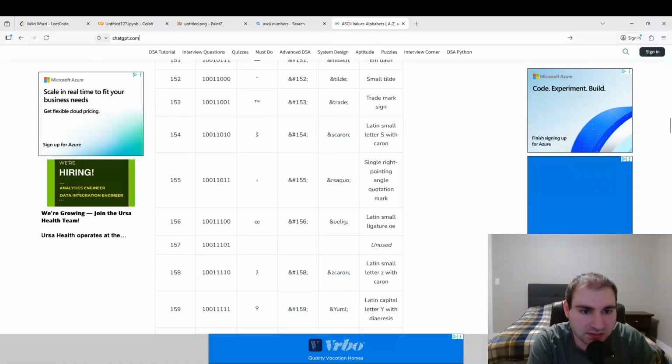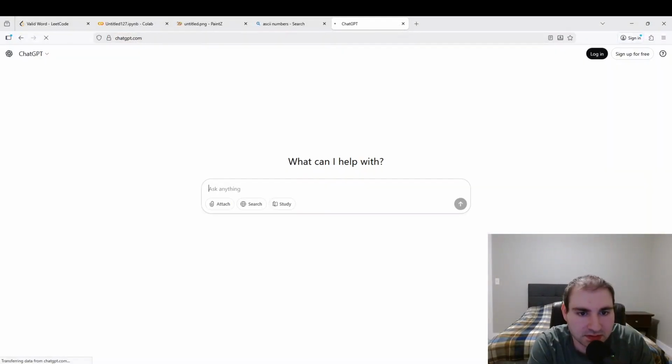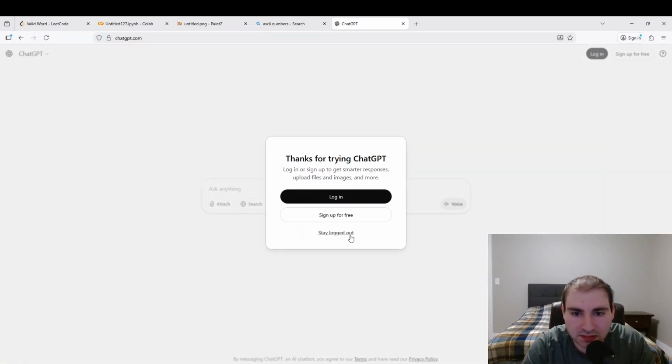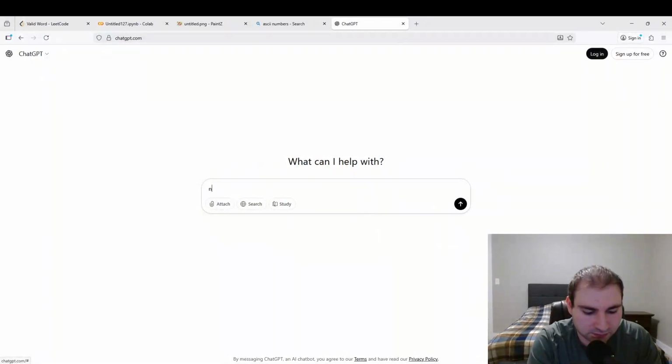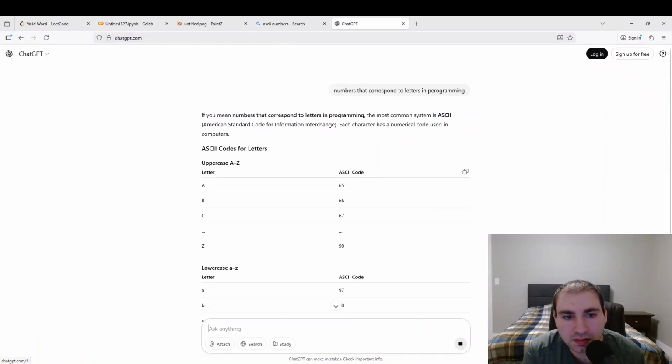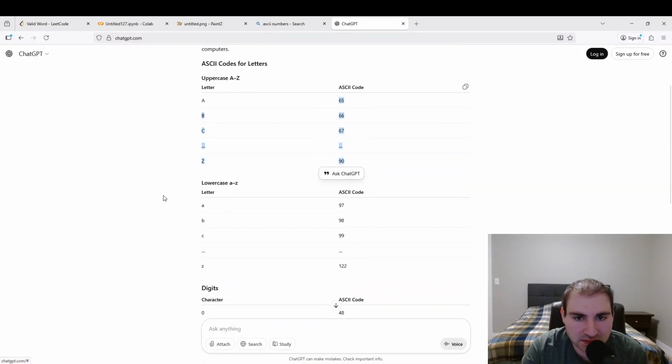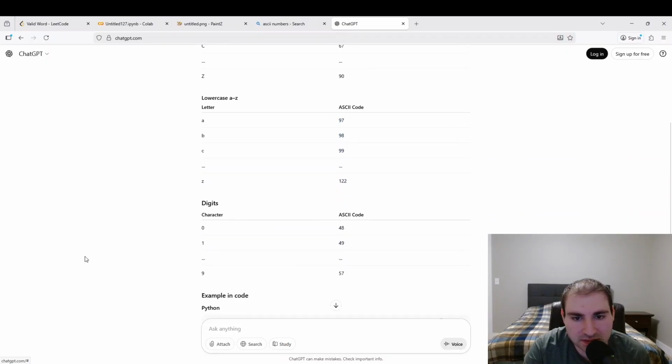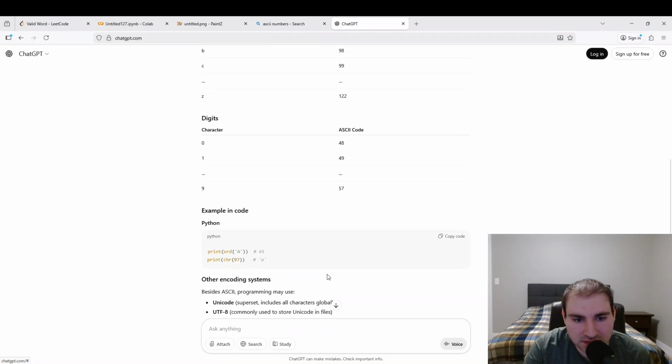Let's ask ChatGPT just to list the table of the numbers. So from 65 to 90, that's the uppercase, and then from 97 till 122, that's lowercase. And then digits.